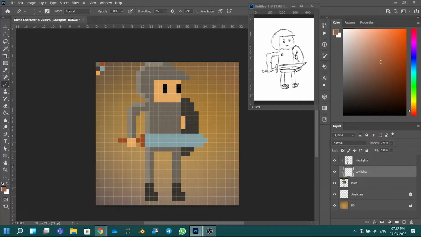Once you've done highlighting, let's do the low lighting or the shadows. Create another new layer, make sure it's masked to the main layer. By referencing that light point, try to draw where you feel the shadows would appear. Give it some time, or you can take some reference from other pixel art to learn about the shading.